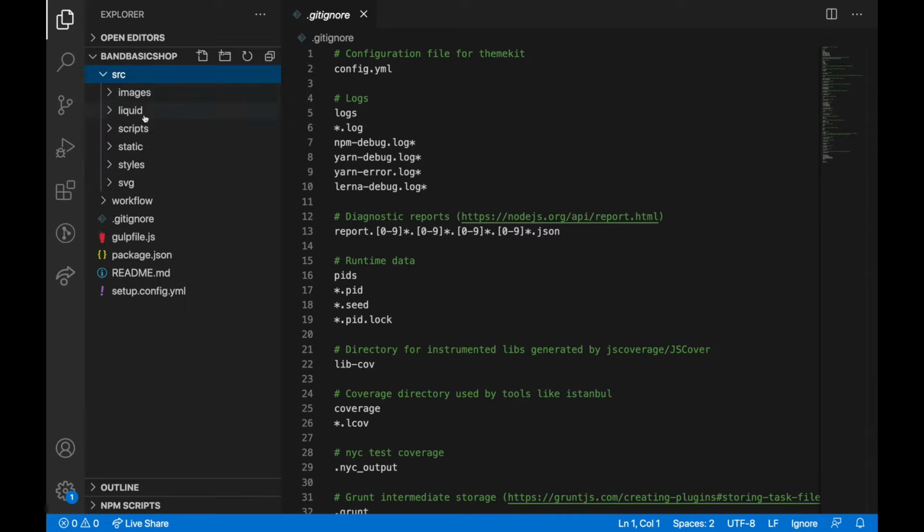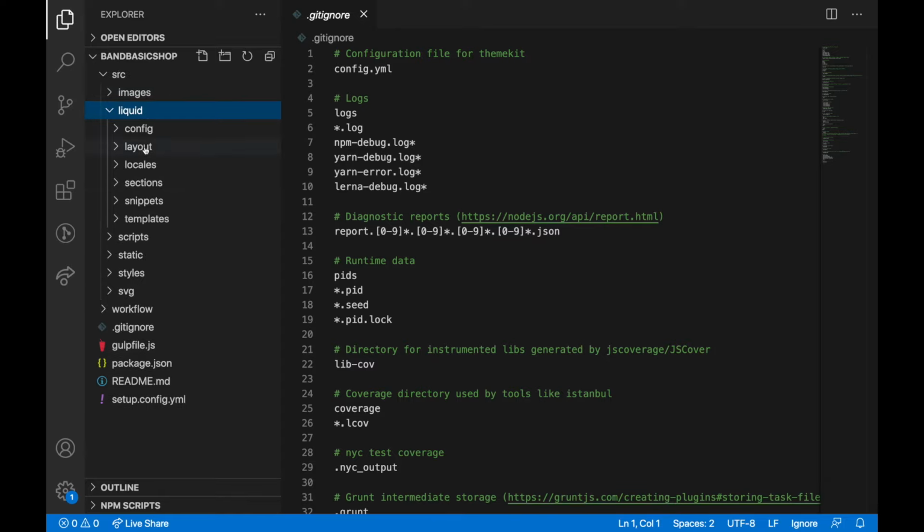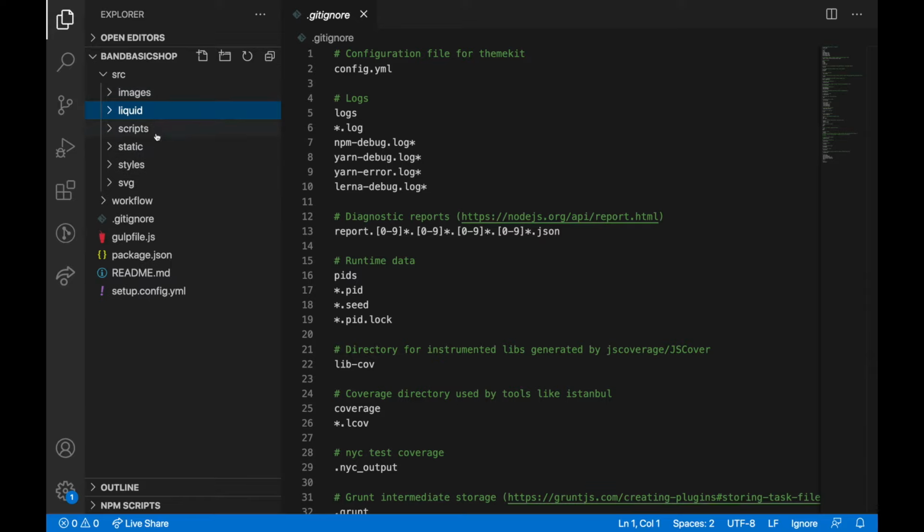So we've got a few different folders. We've got the images folder, which once compiled, this is where you want to store your images, and once compiled, these images will move into assets in the dist folder. Liquid is set up exactly the same way as your Shopify store's code base is, except it doesn't have an assets folder. The assets folder is built based on all the other folders outside of Liquid. So images, scripts, static, styles, and SVG. The things you save in there and the things you do in there all get built, and they all end up creating the assets folder.